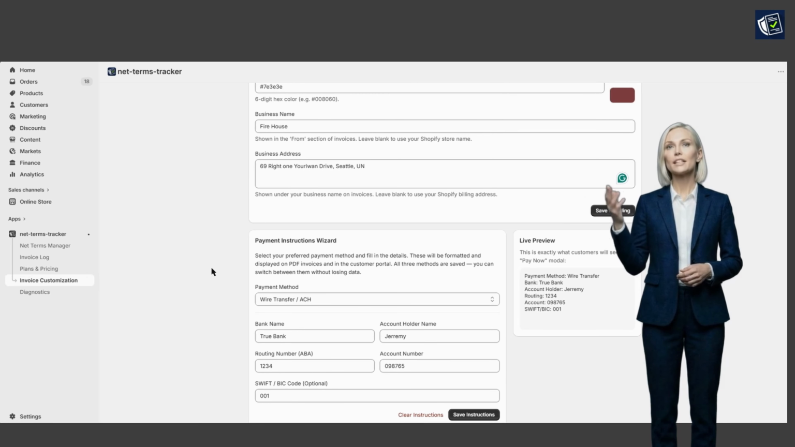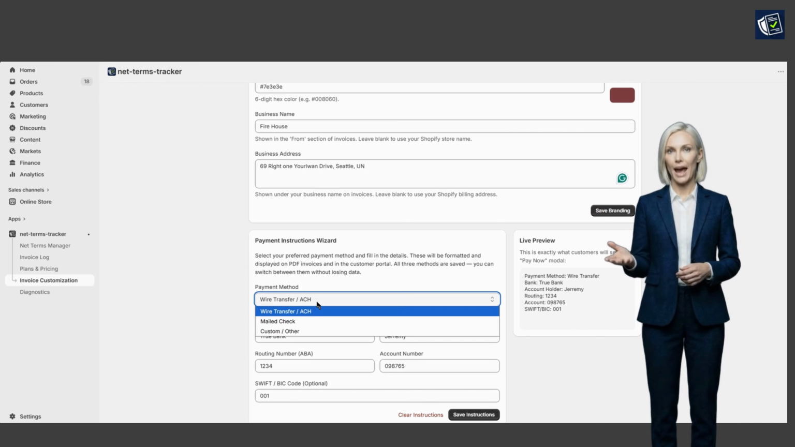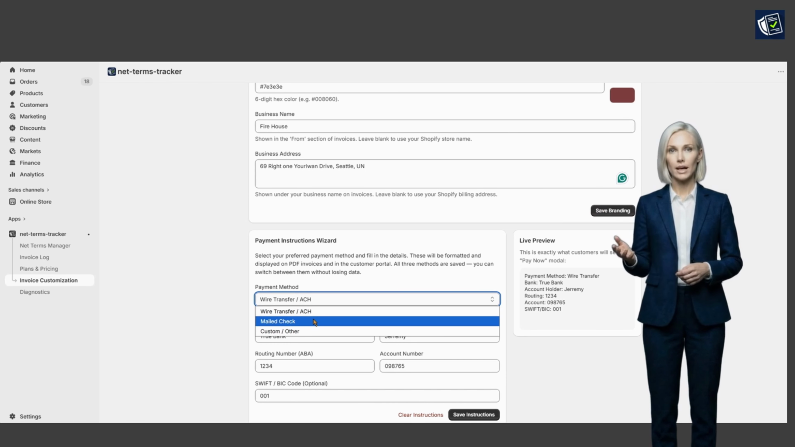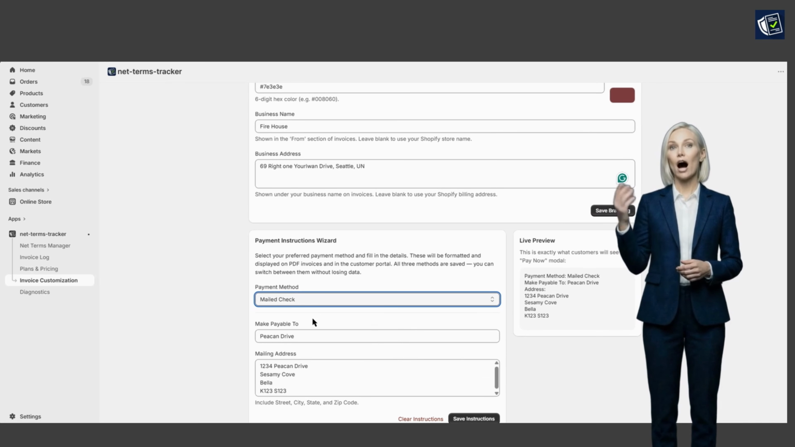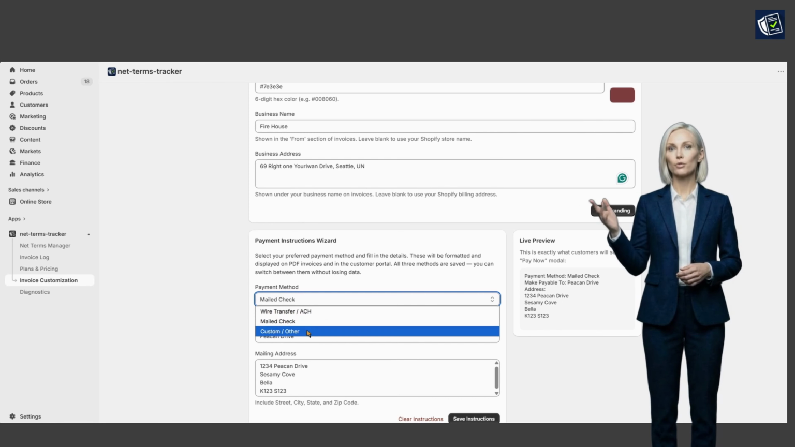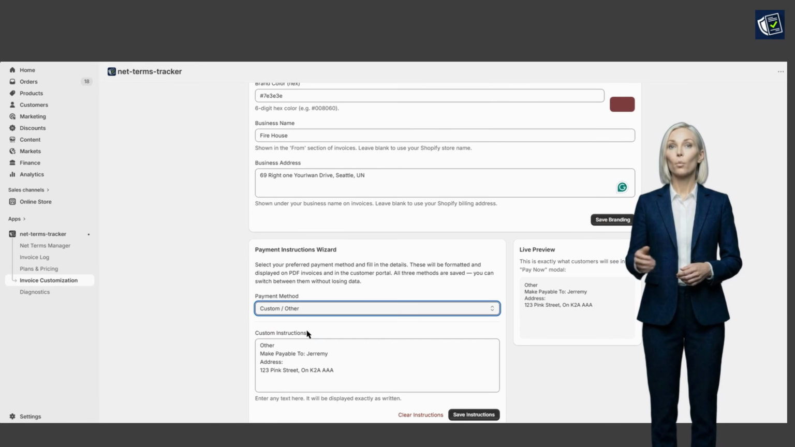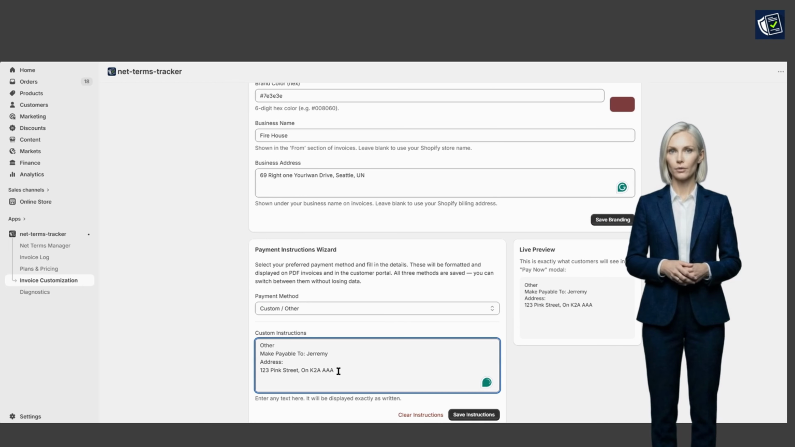Second, the payment instructions wizard. Pick how customers should pay: wire transfer, mailed check, or custom. Wire asks for your bank, account holder, routing number, account number, and an optional SWIFT code. Check asks for the payee name and postal address. Custom lets you write any instructions. Whatever you fill in here appears inside the Pay Now modal customers see when settling up and on every PDF invoice once you're on Pro.